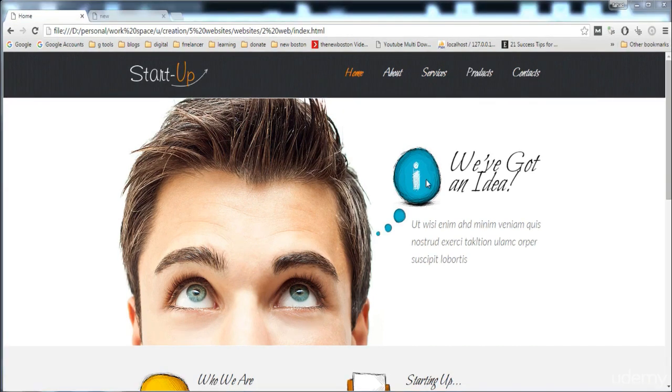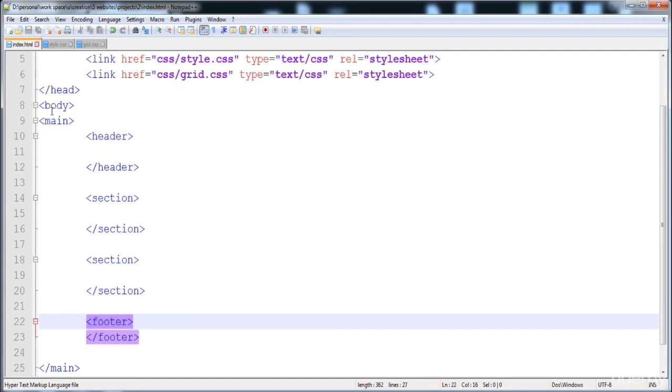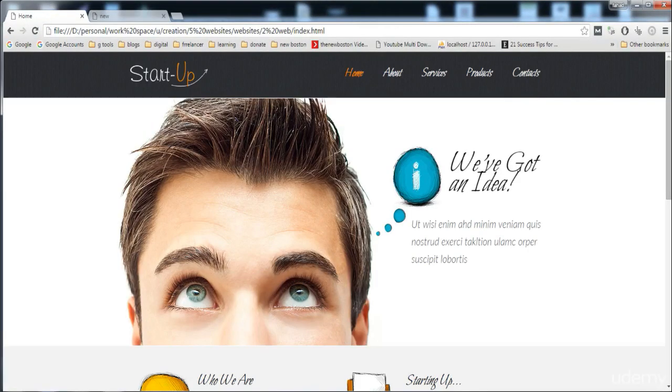Hello guys, in the previous lecture we built the HTML page structure. Here I'm going to show you. Here we have included these fonts. I have given the style to the body, and now in this lecture we are going to start building the header. So here is the header, and now let's start.